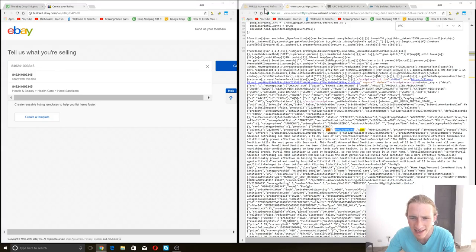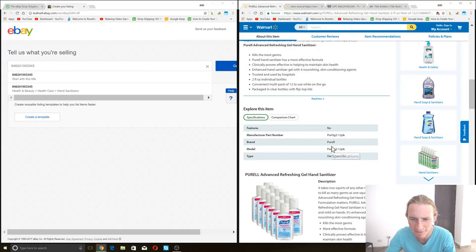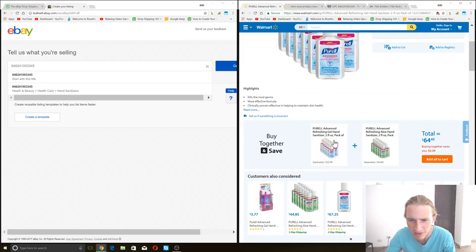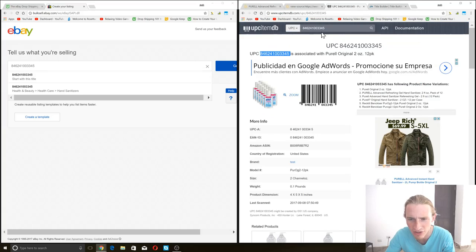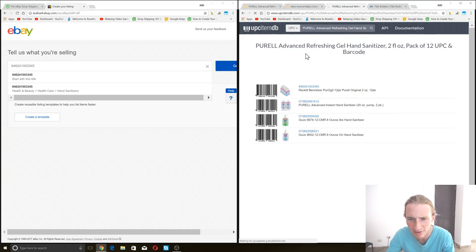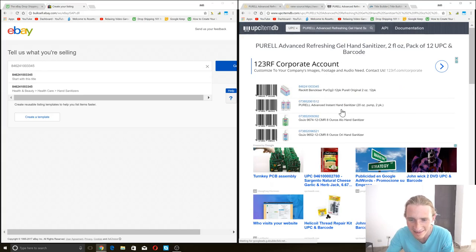But let's say that that didn't work. We weren't able to find the UPC code in the page or with the model number. Well, don't worry. We can just pull the title. Sometimes, if you can't find a model number, you can just look up the title in a UPC code database. And if you're lucky, look at that, it still came up.